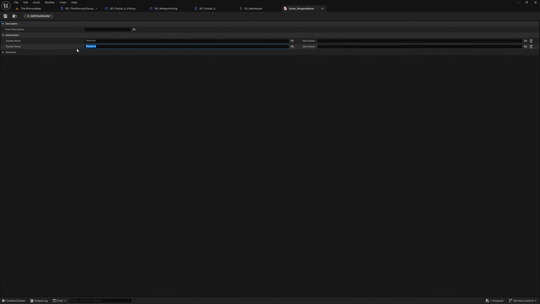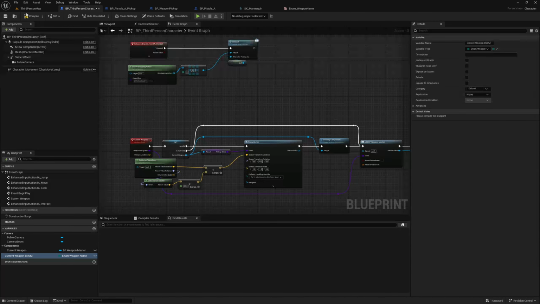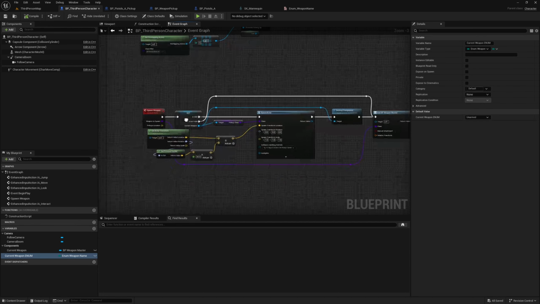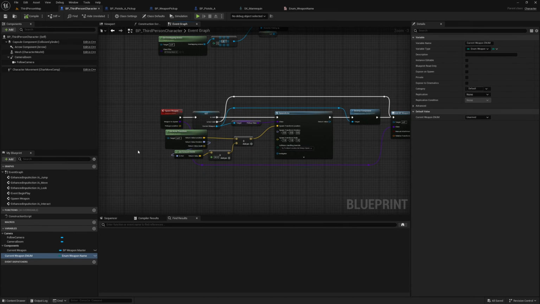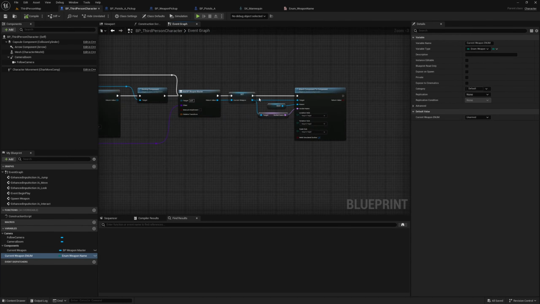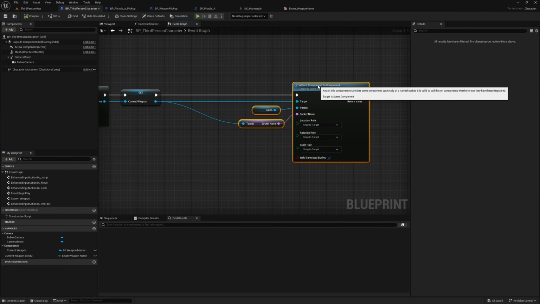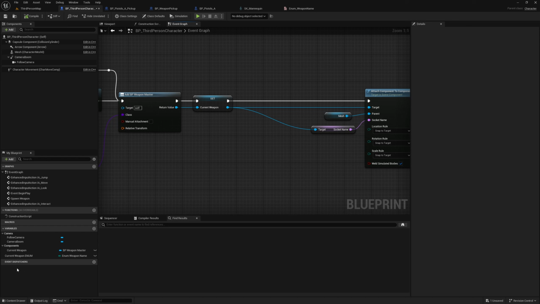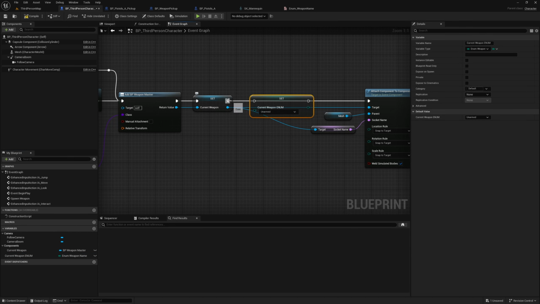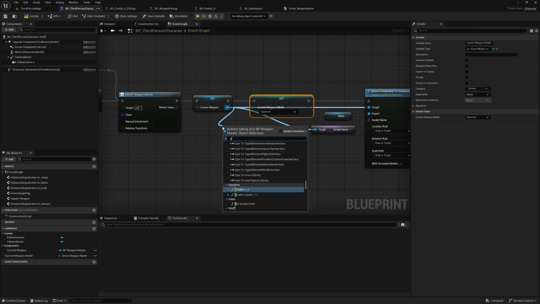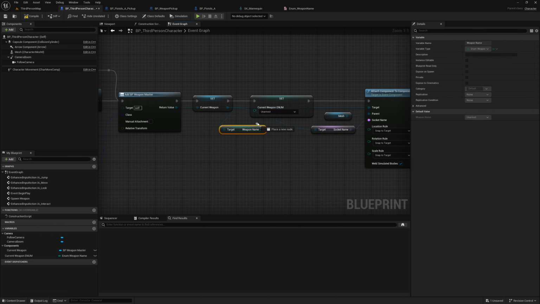So pistols A will have its own animations. So now that we've got that, we also need to set this when we pick up a weapon. So we can do that right here when we spawn it. After set current weapon, we can also set current weapon enum, and we can drag off of current weapon and get weapon name, if I can spell it, and plug this in here.